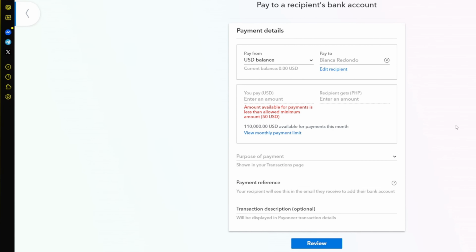Once you have the payment details for review, you will be asked to enter the amount you're going to be paying your recipient. The minimum amount that you need to pay is $50, and the cap is going to be $110,000 every month.